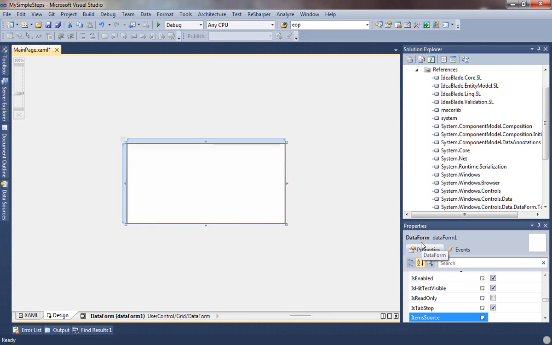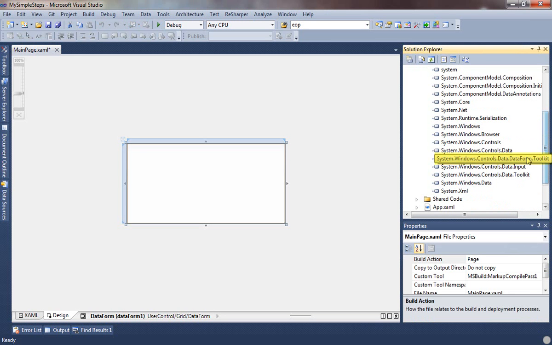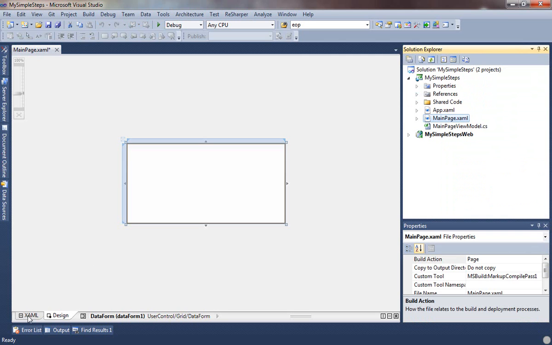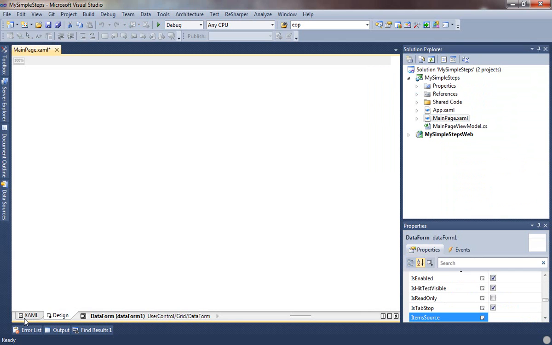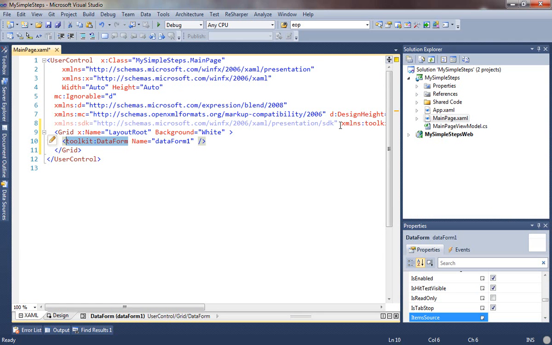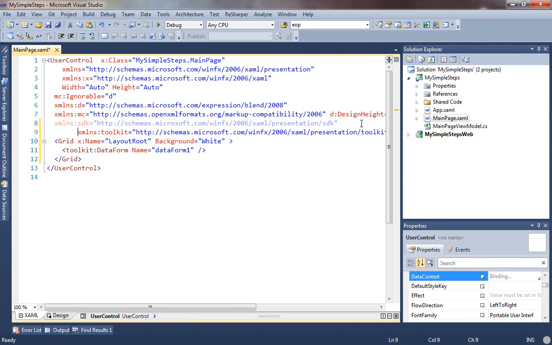The other thing is that it added the references for me. There's the toolkit that we showed how to download from CodePlex in the part one video, so we don't have to go do that. Now we're ready to switch to the XAML and scroll into view. It tagged the namespace onto the end there. I don't like that, so just for formatting purposes, I'll bring it onto its own line. Okay, and so there's our toolkit.